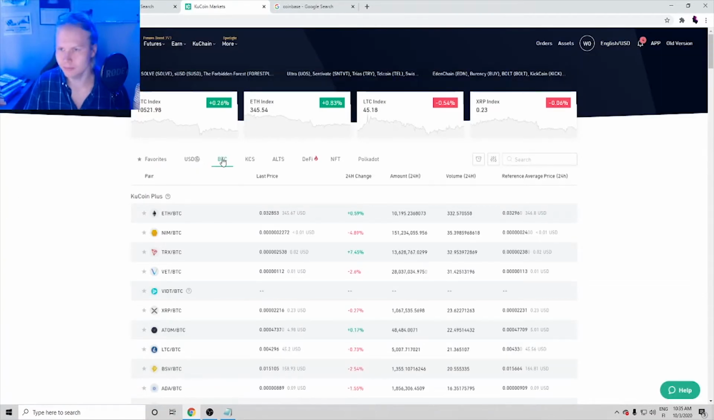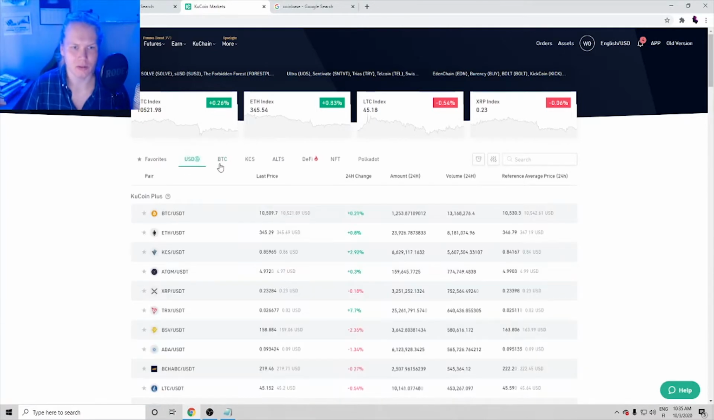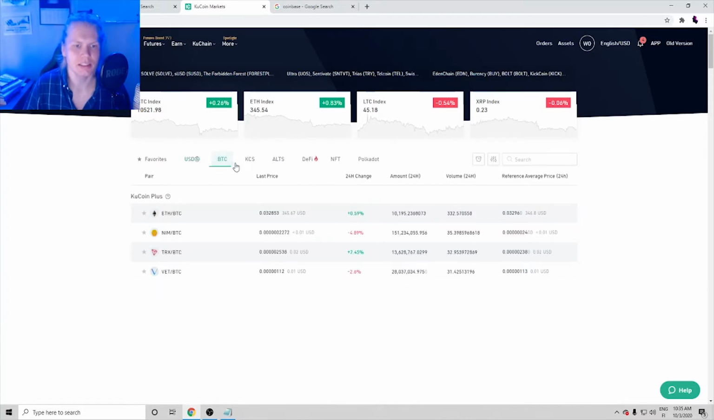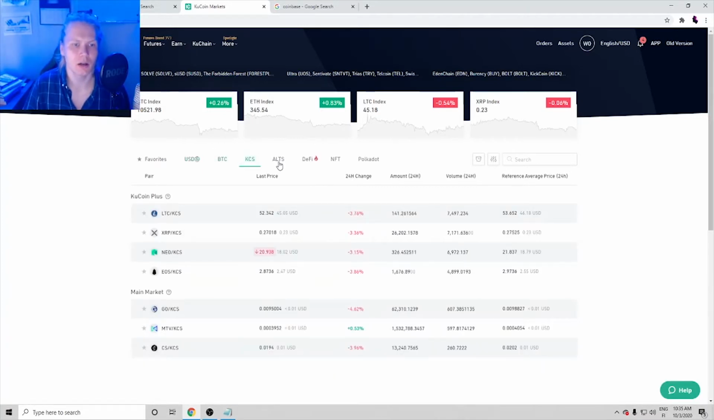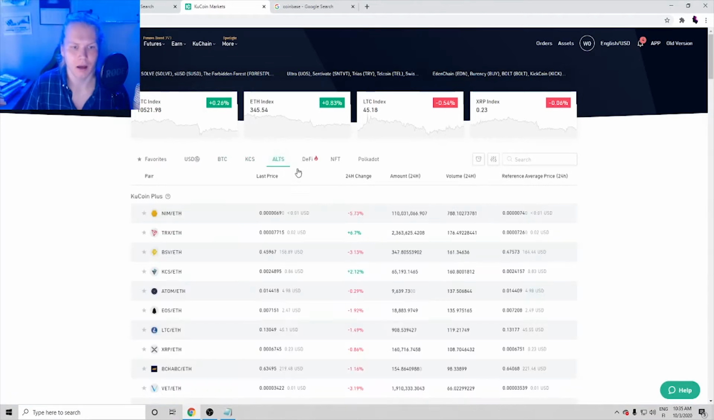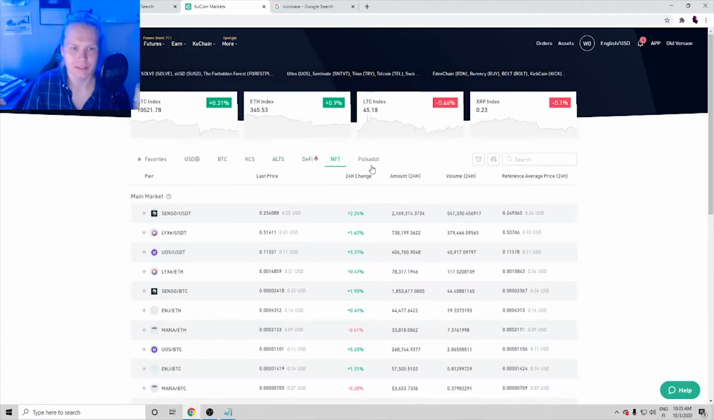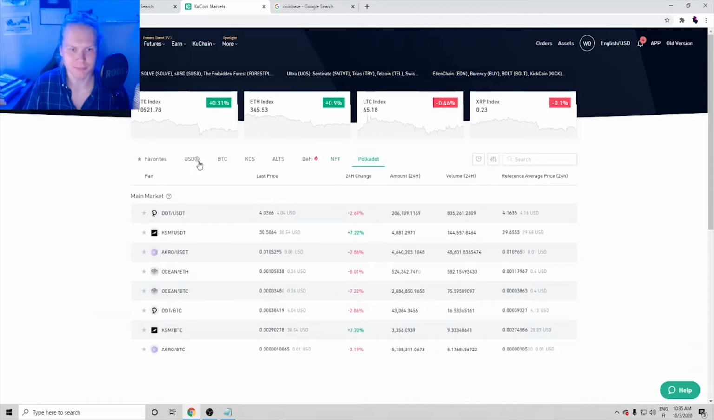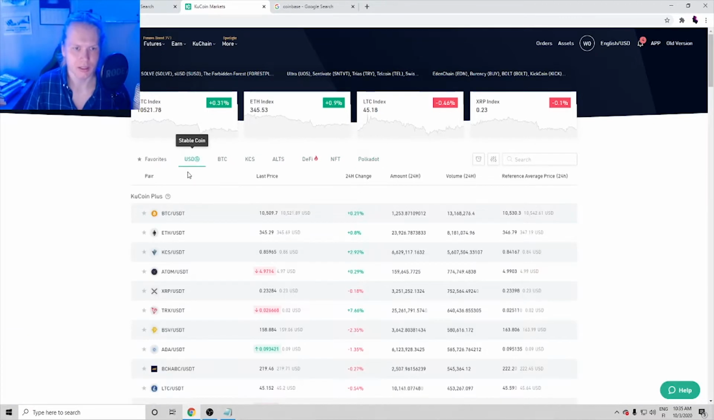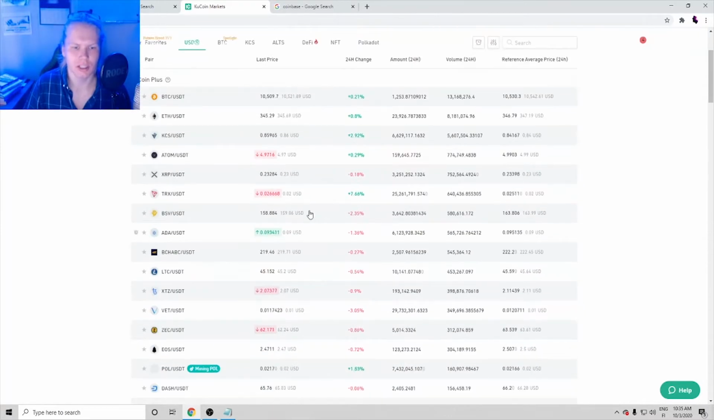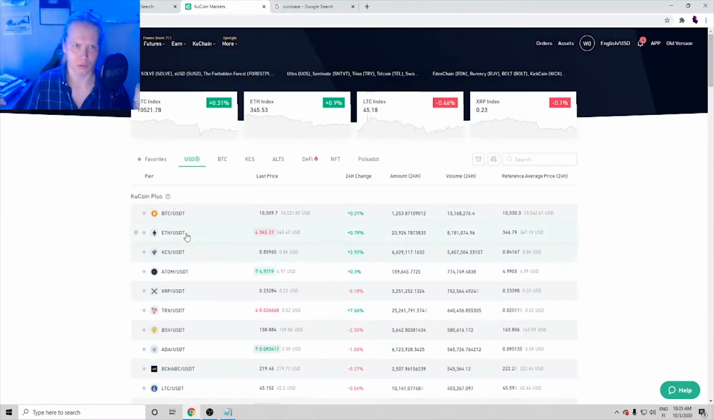here you can see all the cryptocurrency pairings that KuCoin currently has. USDT pairings, Bitcoin pairings, KuCoin shares pairings, altcoins, DeFi coins, NFT and Polkadot. So here you can check all the cryptocurrencies that KuCoin currently has.